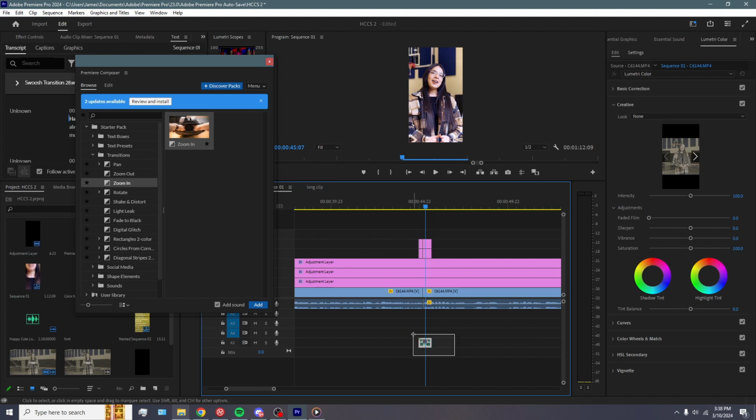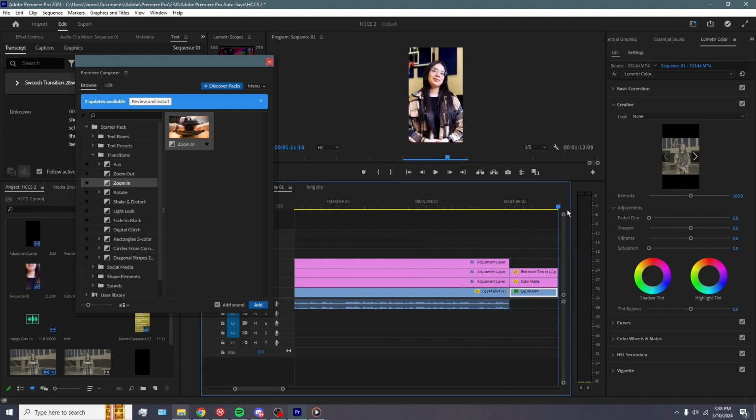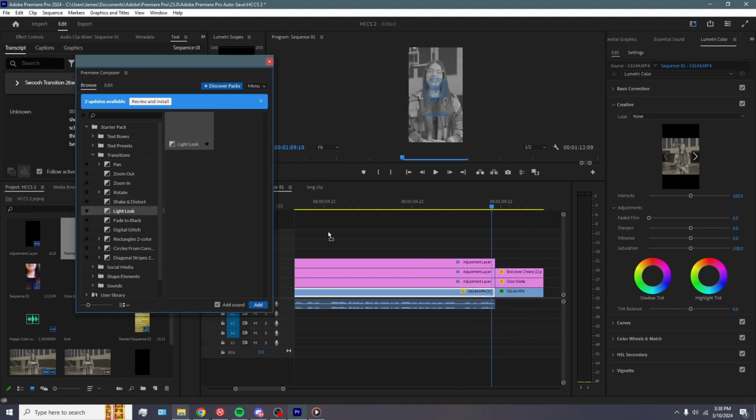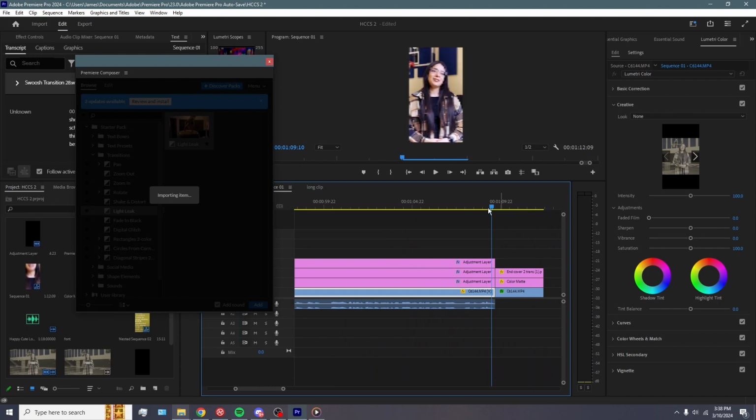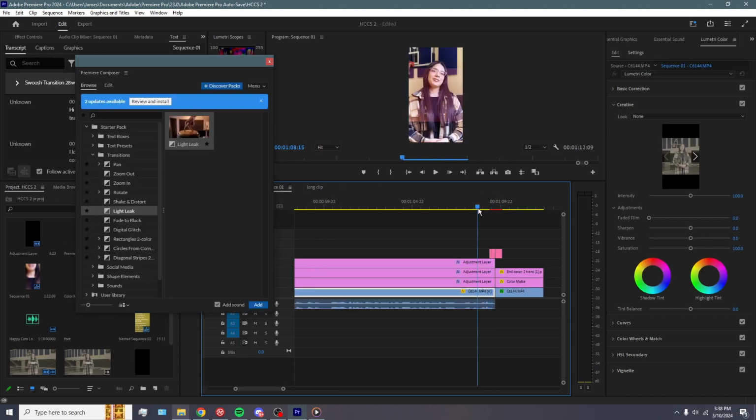I touch something, okay, it works still. So we'll just zoom in. And normally I do like a light leak for this, so I will just put the light leak in at the end, and there are the transitions.